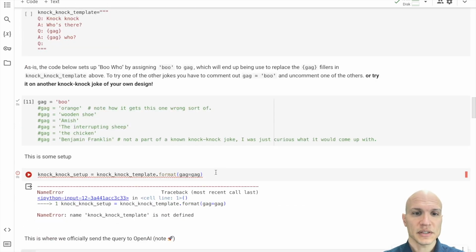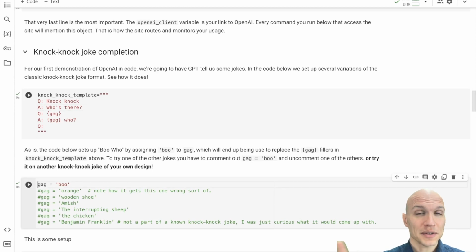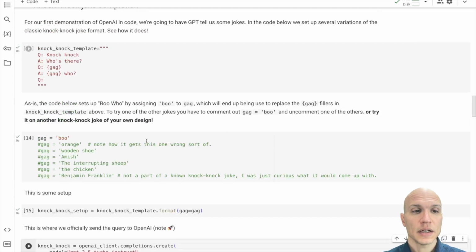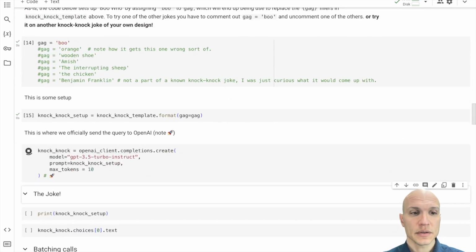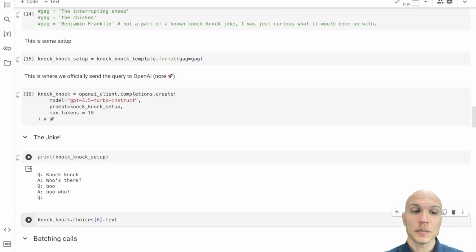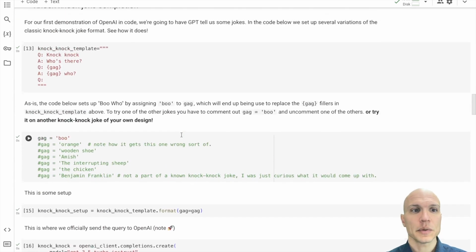So I'm just running a bunch of stuff. Did not run this. Excuse me. You always run all the code above a given piece of code. I forgot to run one thing. And what do we get? Knock knock, who's there? Boo boo hoo. And the punchline is don't cry, it's just a joke. And here we can go up.